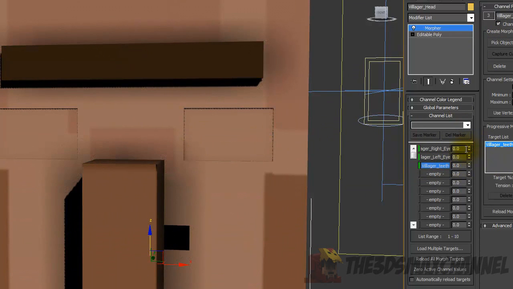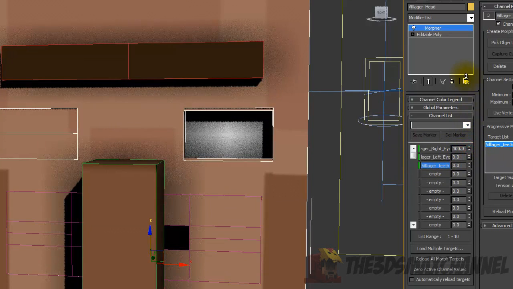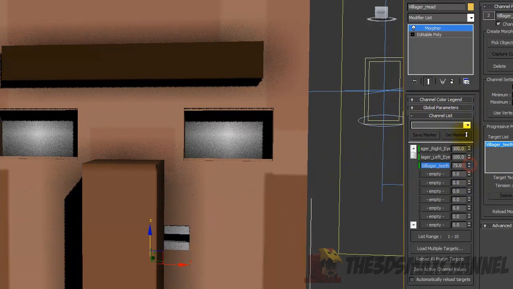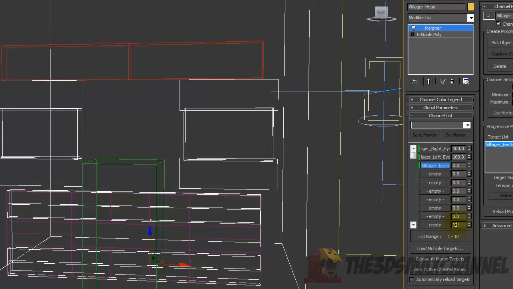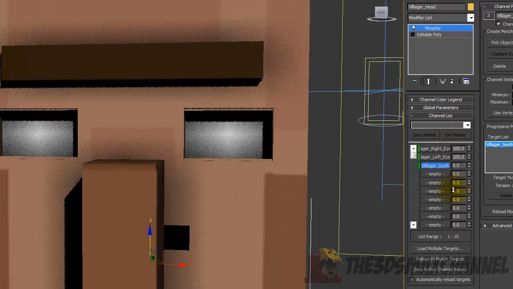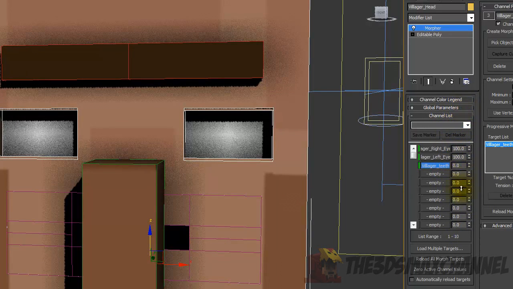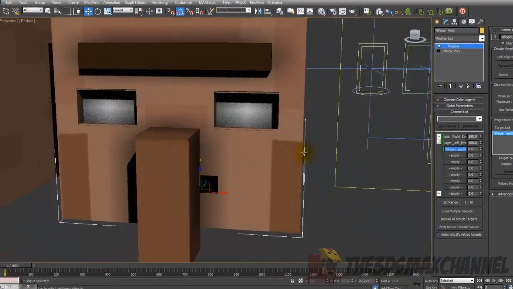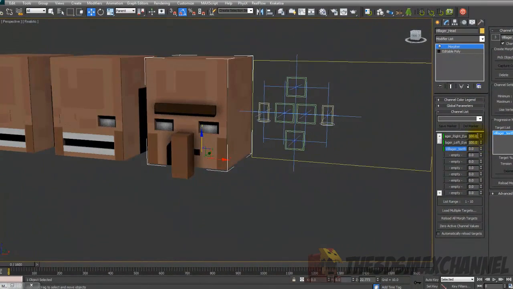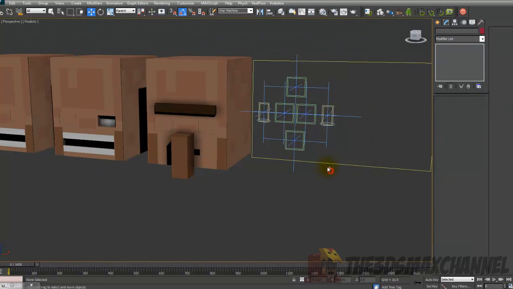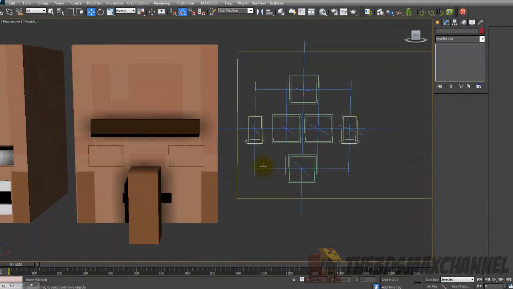So by changing this little slider here to 100, it will do that. So as you can see, it opens up 100%. And if we do the teeth, they close completely, which is good. So they're working. It's great. So change those back to 0, 0. So yeah, that works. That's great.